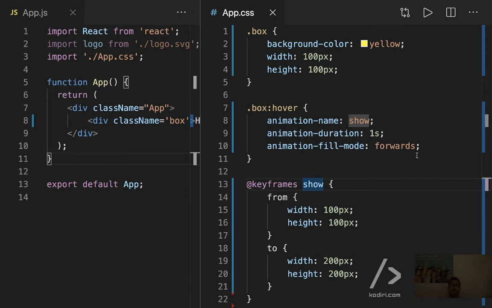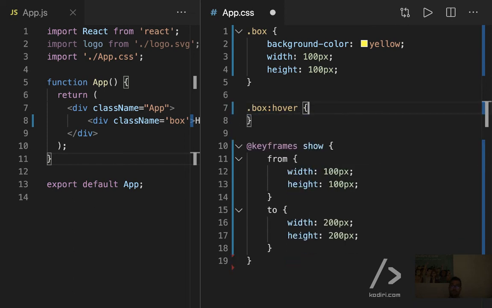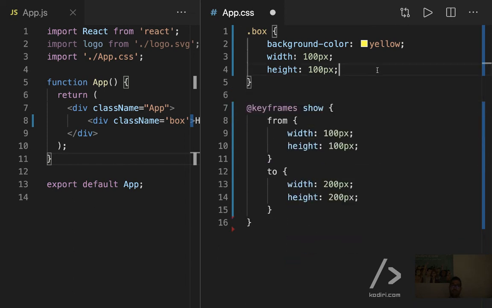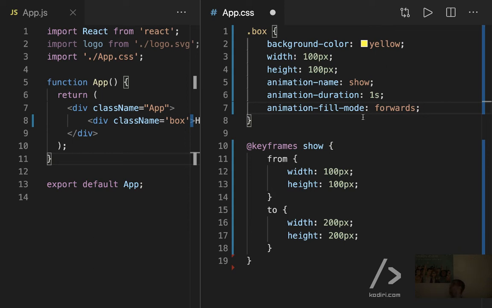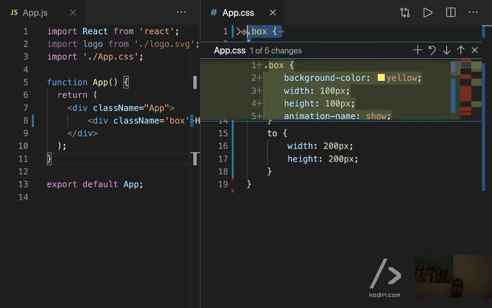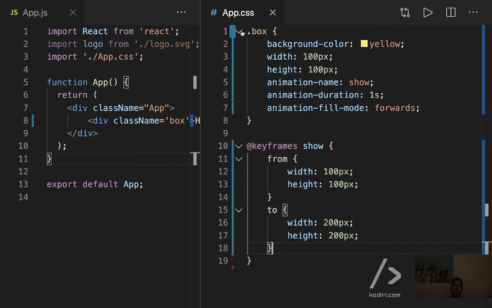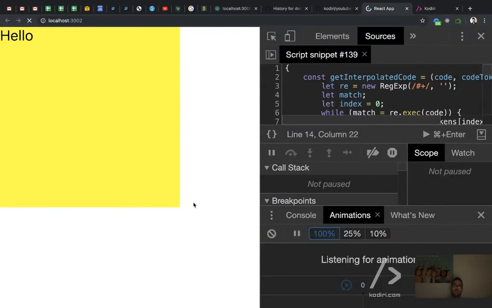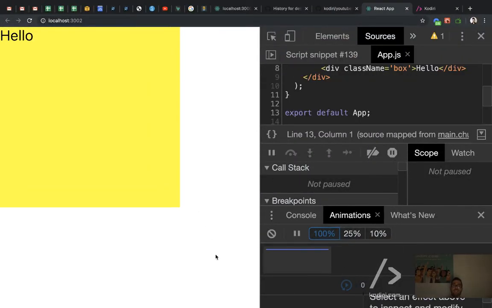How do we do that? Well, easy. Look, I move all these properties here. So as soon as the page renders, apply the animation. Let's see if that works. I refresh. Oh, that's it. It works. You see? I refresh. I don't have to hover over the box anymore. Any questions? No?